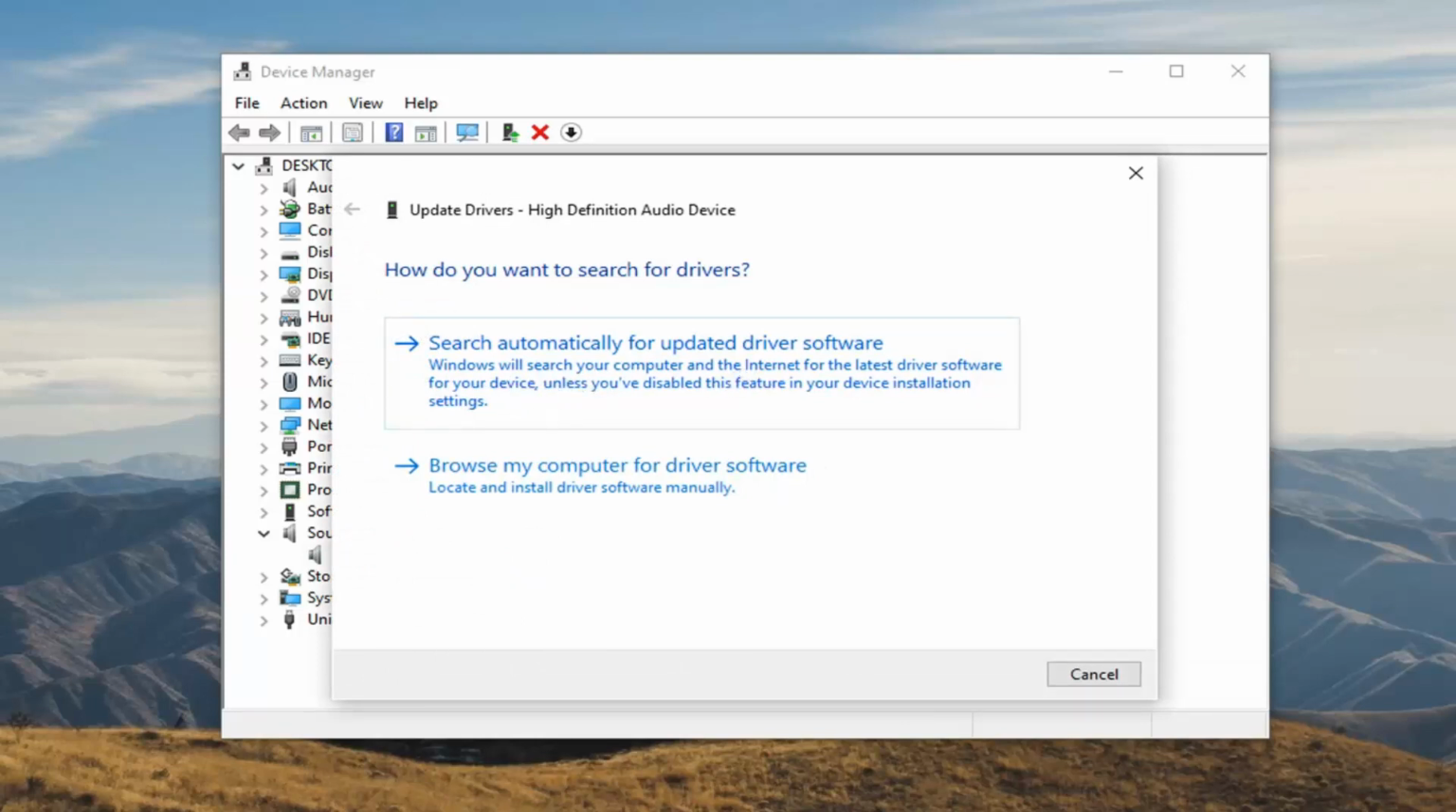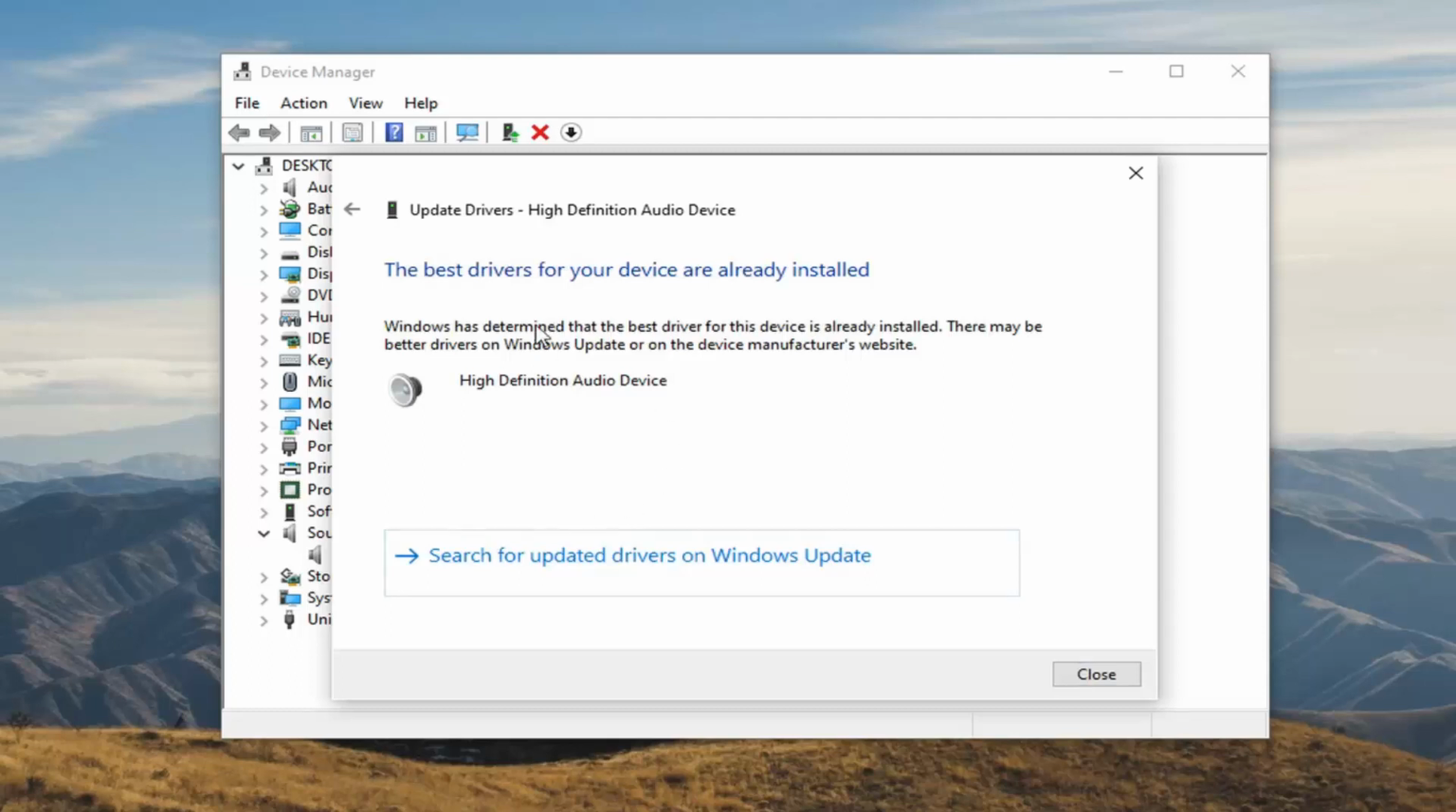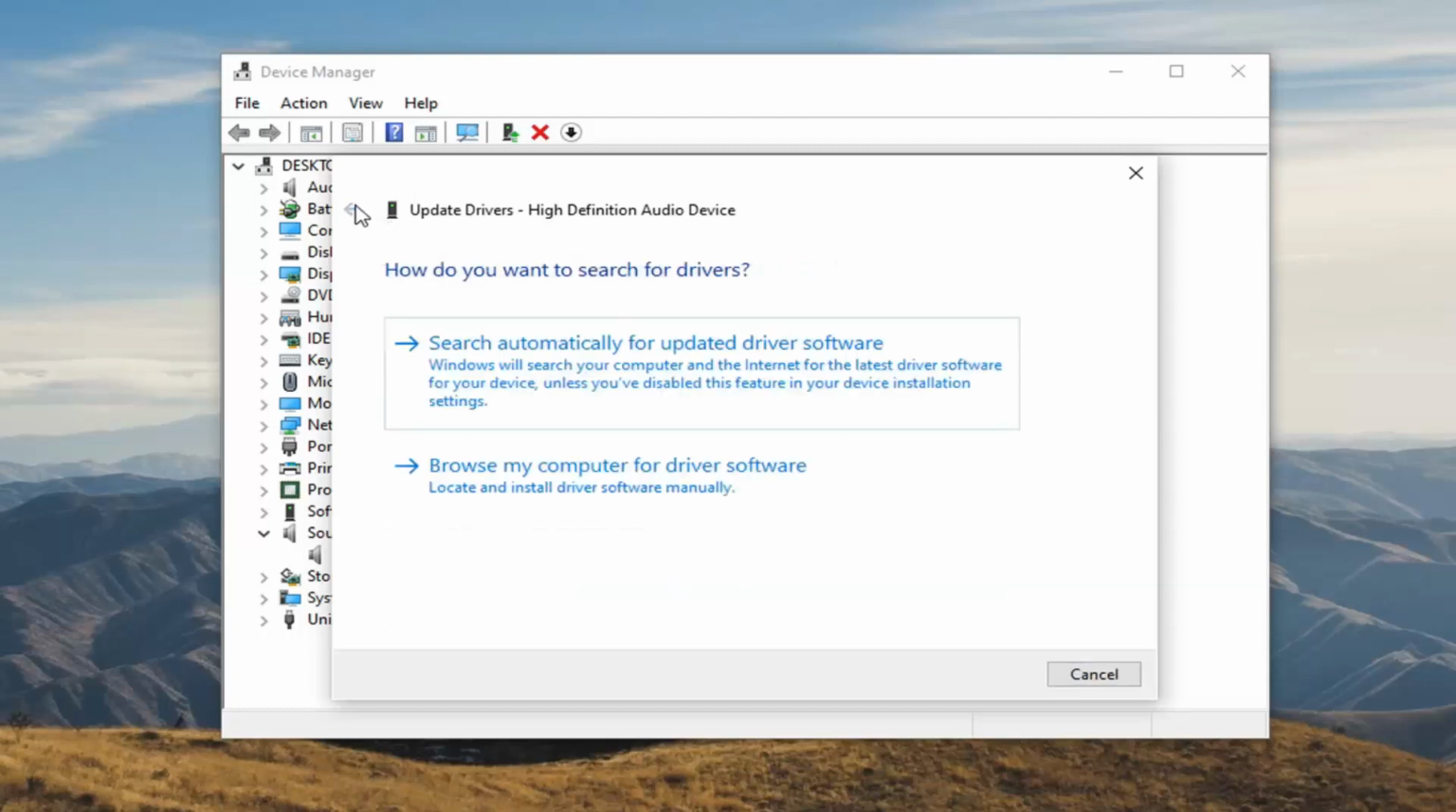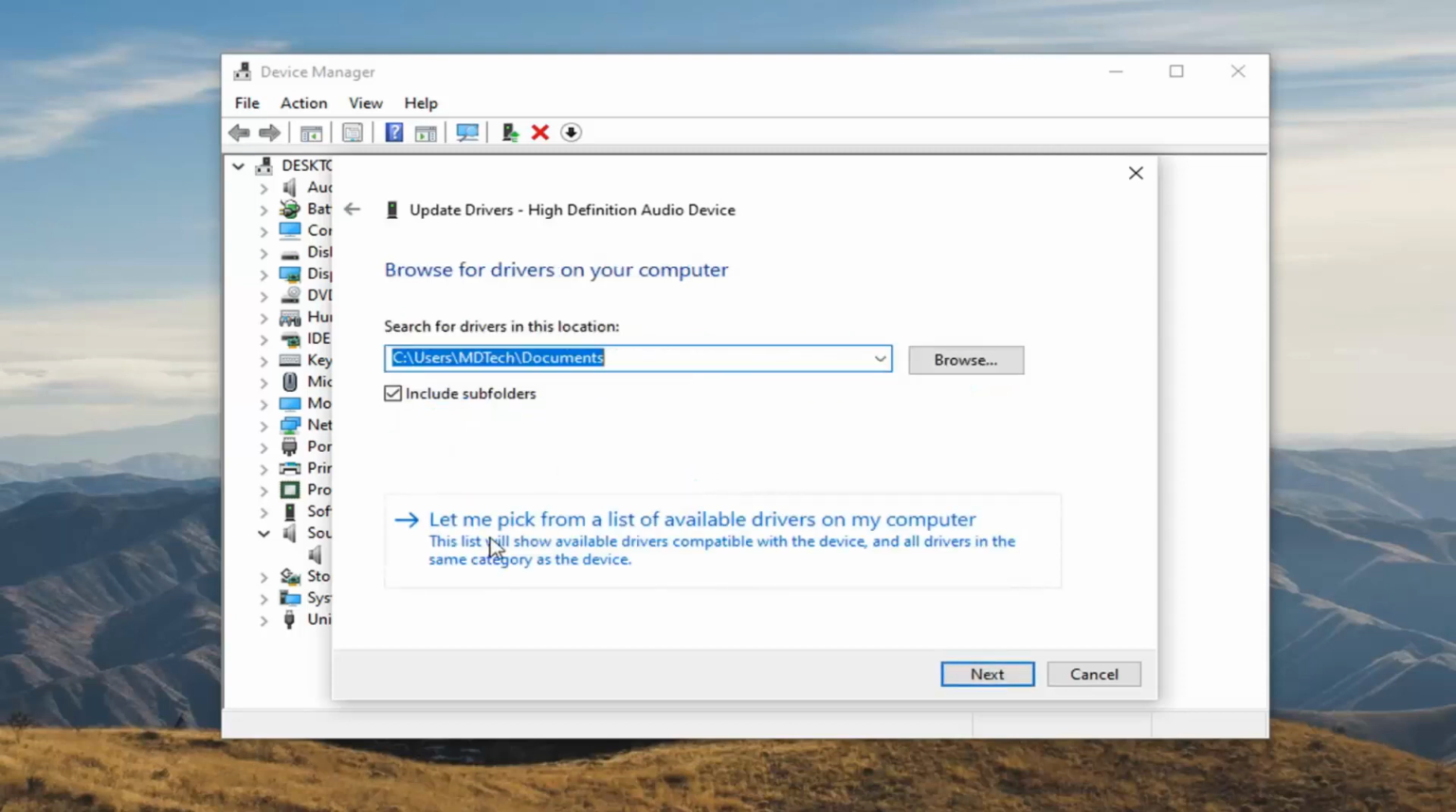Windows will search your computer and the internet for the latest driver software for your device, unless you've disabled this feature in your device installation settings. So go ahead and select that. If you're still having an issue or it doesn't find anything, you can just select Browse My Computer for driver software instead, and then select Let Me Pick from a List of Available Drivers on My Computer.